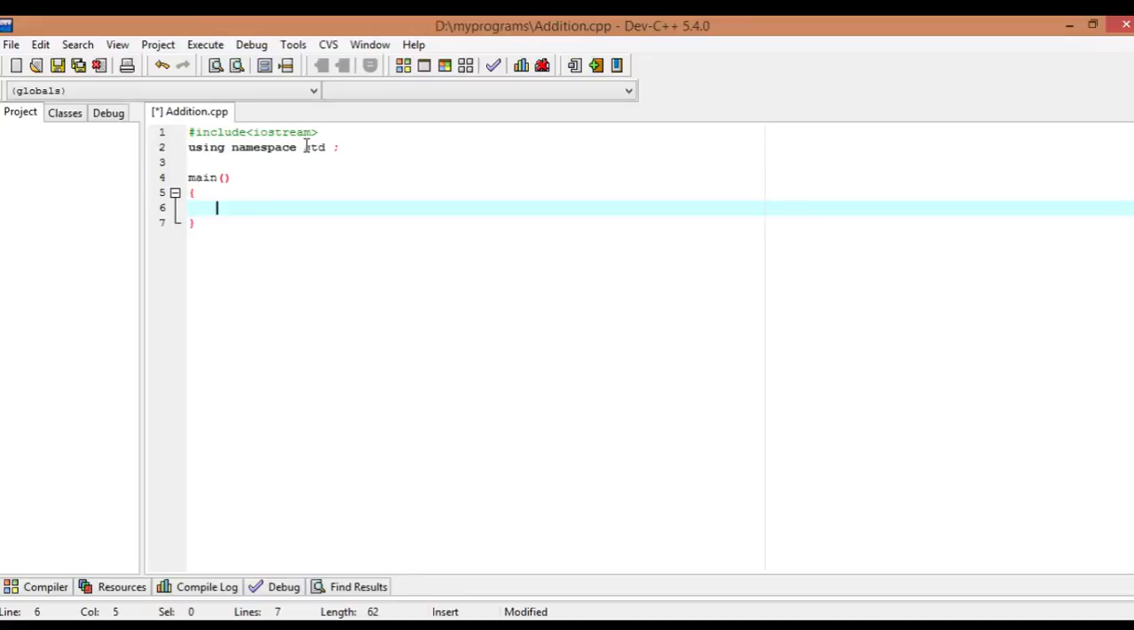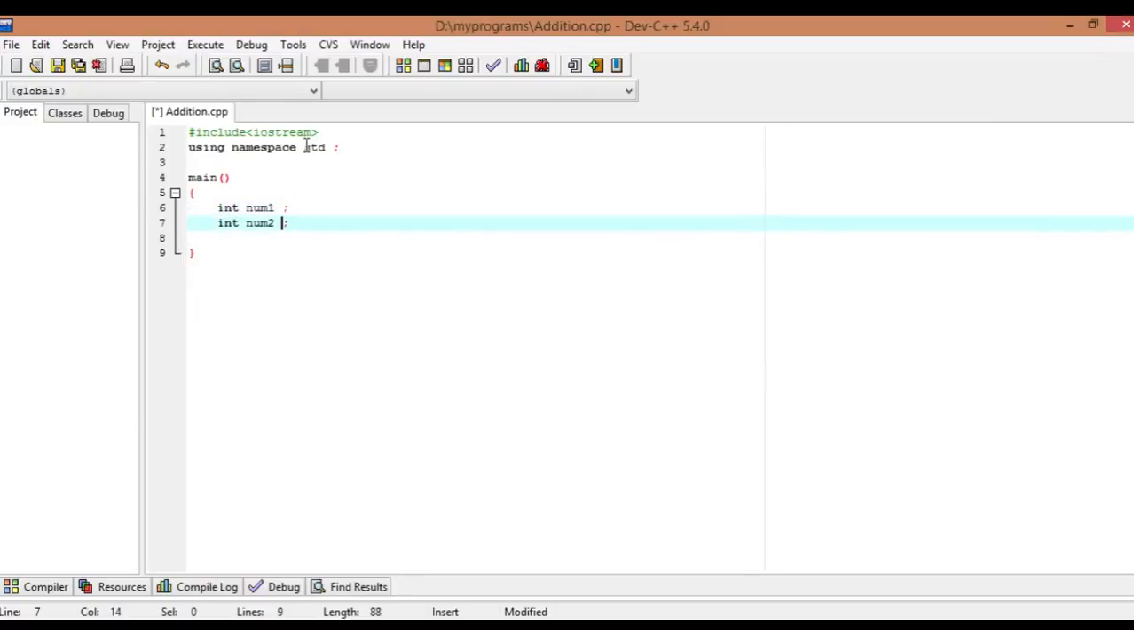So here first of all, I'm declaring two variables, int num1 and int num2. In these variables we will store the two numbers, and then we will declare another variable, int sum, and after calculating the sum of these two numbers, we will store the result in this sum variable.